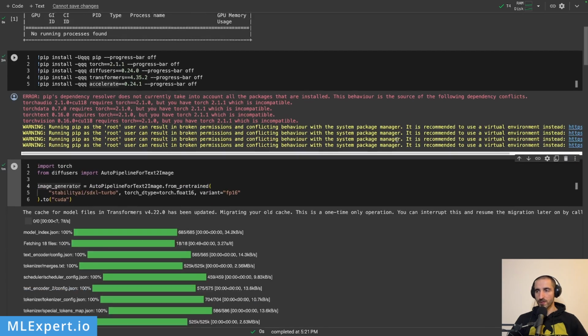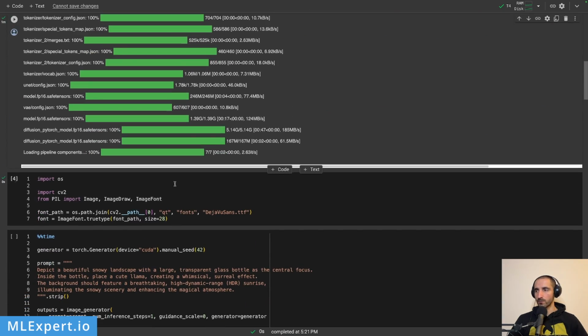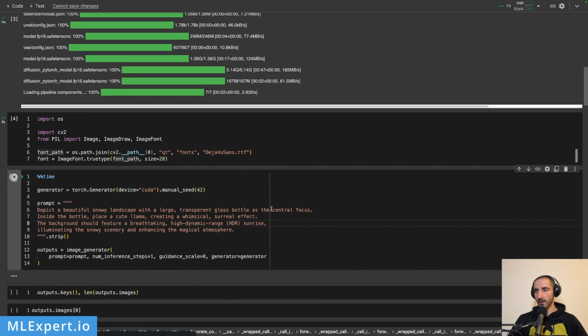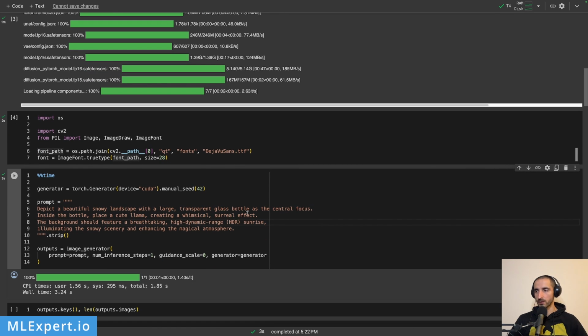And if I close this and go to our first prompt, I've also loaded this font that we're going to use. So here is the prompt. It's quite long, but I want to show you the response to that. Let me just run through this and we'll see how much time it takes for this image to be generated. And you can see that it took roughly 3 seconds in order to generate this.